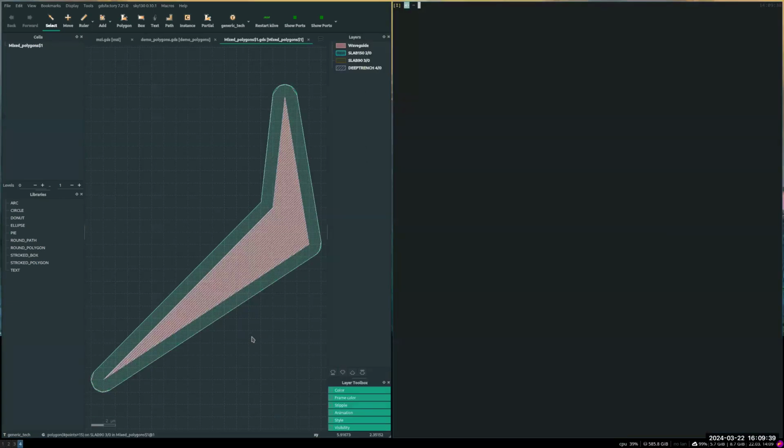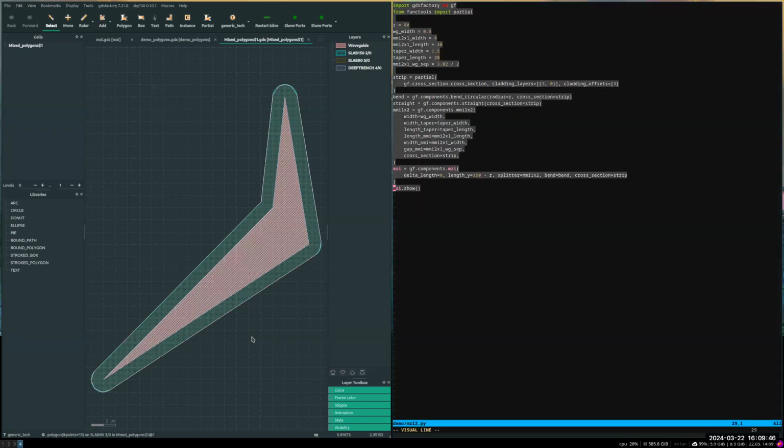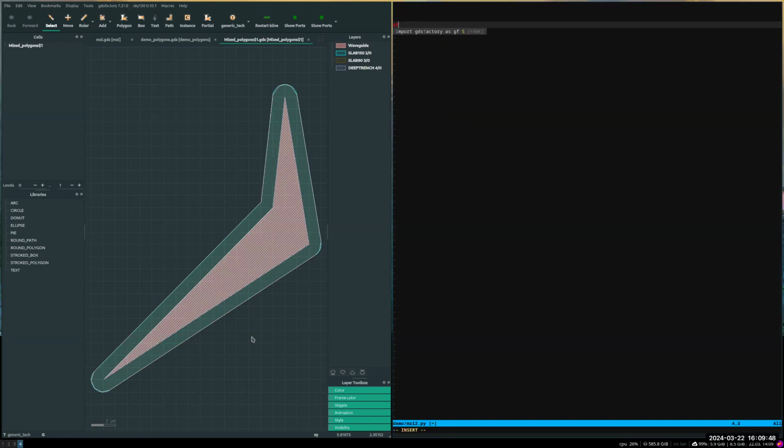So I'm going to open here a Python terminal. I'm going to create an MZI. This is an interferometric structure. I'm going to delete this code and create it. The first thing I need to do is import GDSFactory.